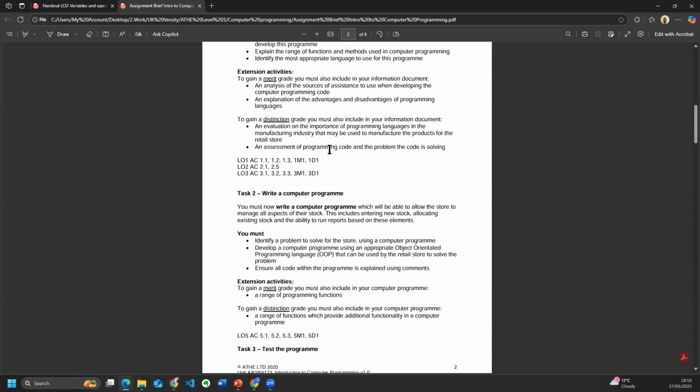To gain a distinction grade, you must also include in your information document an evaluation of the importance of programming languages in the manufacturing industry. That might be used to manufacture the product for the retail store, an assessment of programming code, and the problem the code is solving.